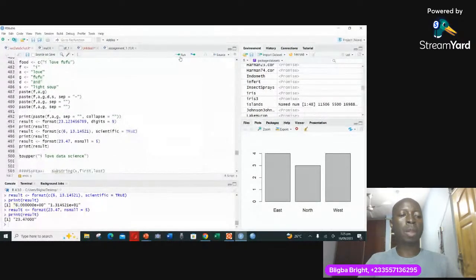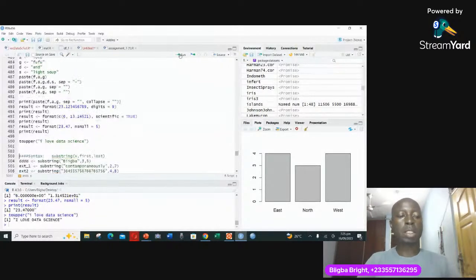Now you can change the whole of a string to uppercase. For instance, if you have written a whole lot of things and you want to change it to uppercase, then you can simply do that. Let me try and see if this will work. So you see that it changes everything to uppercase.